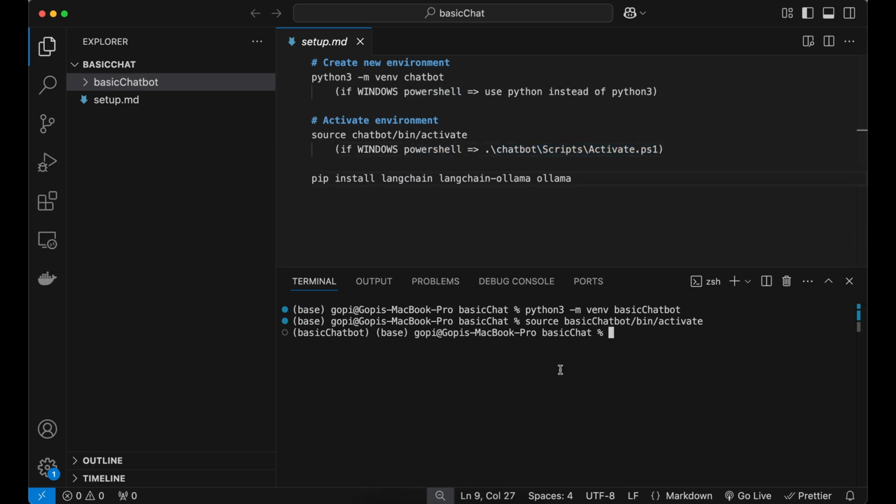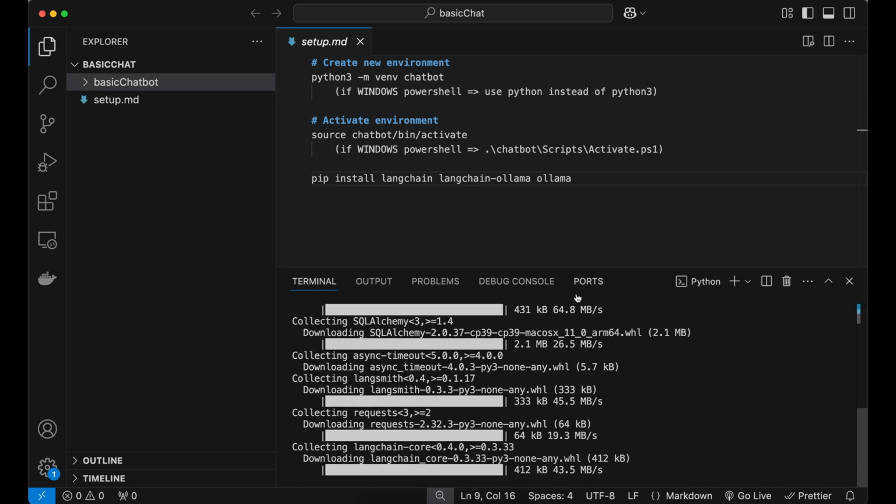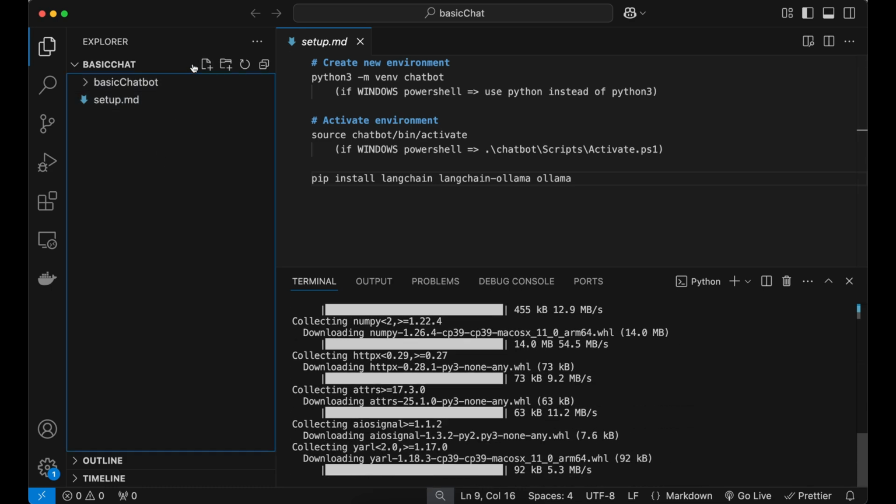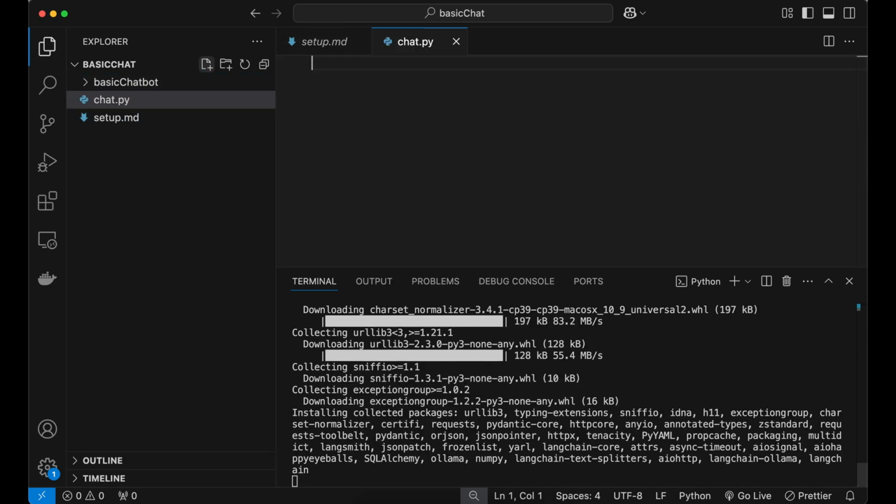Then you just install the necessary packages for LangChain and Ollama. Once the Python environment is activated, your terminal has the environment name as a prefix. So just pip install langchain, langchain-ollama, and ollama. Install these. Once this is completed, let's create a new file, chatter.py.